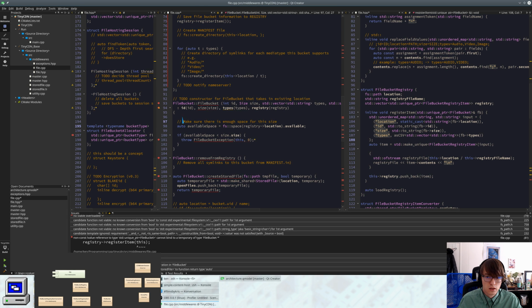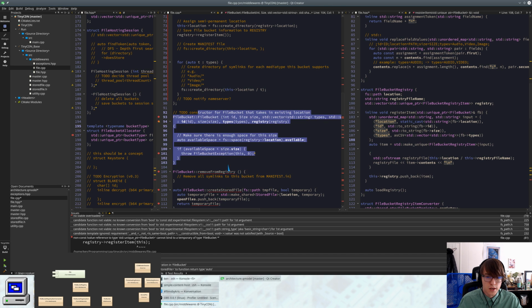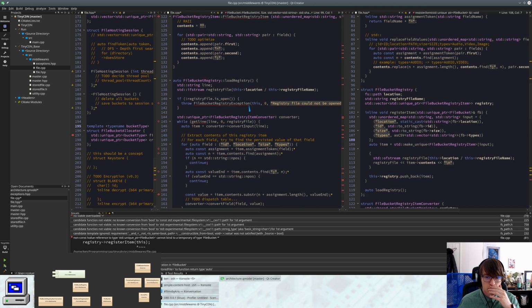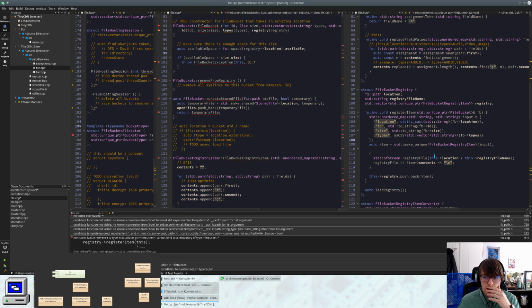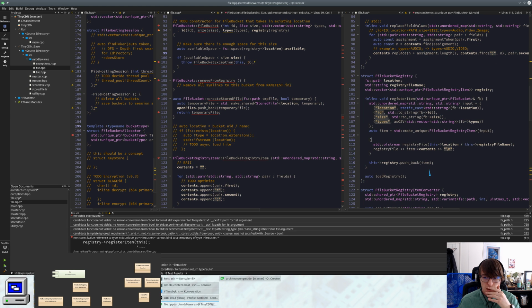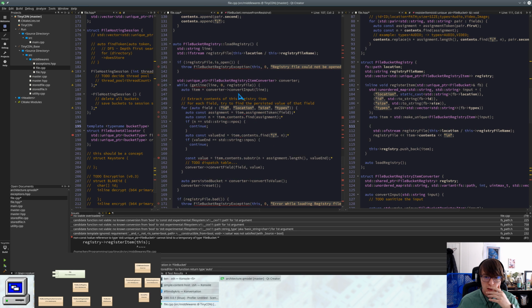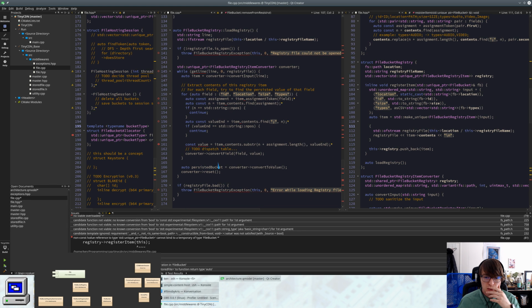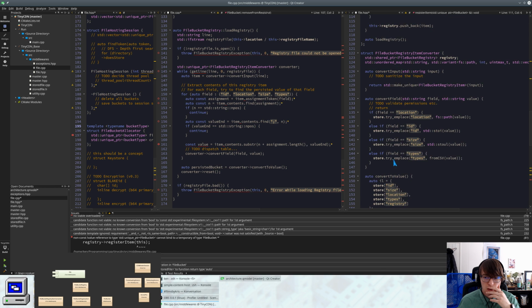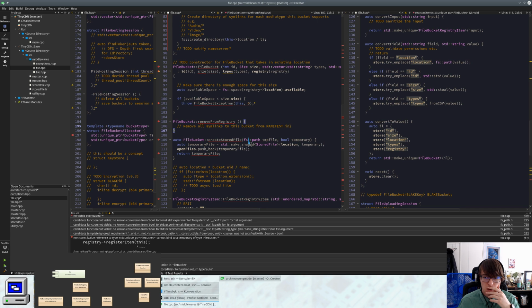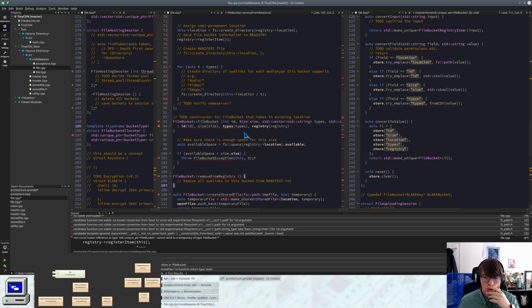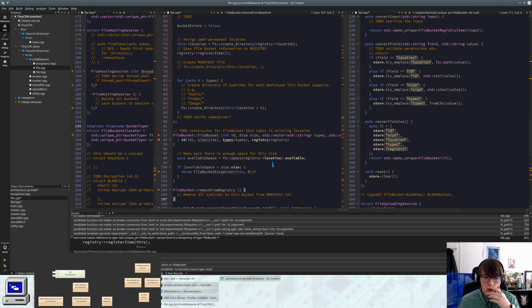So basically, this is, oh yeah, this is the constructor that you're creating it not from the registry. So let's see. Registry. Oh yeah, load registry. So let's go here. Persistent bucket, convert to value. Okay, let's do this.